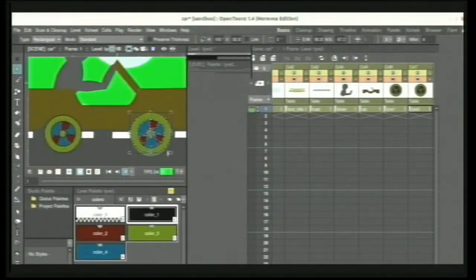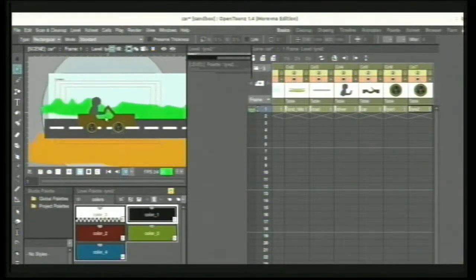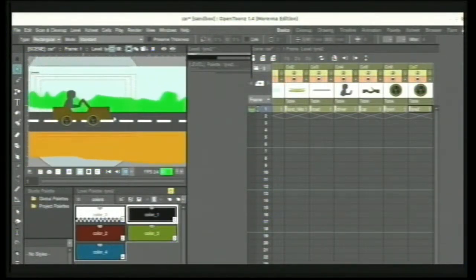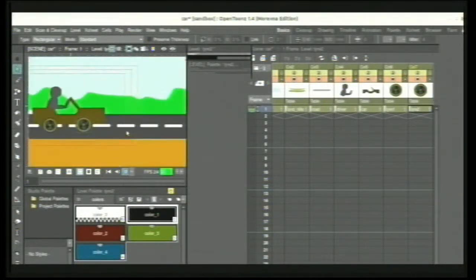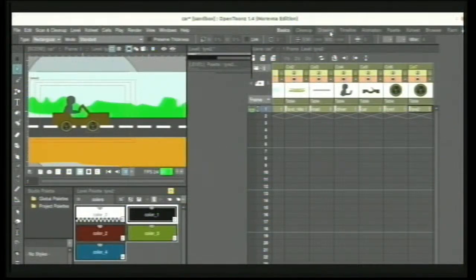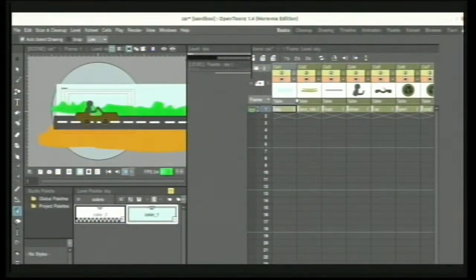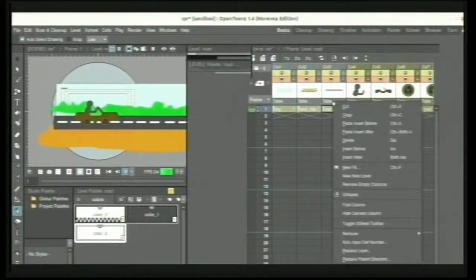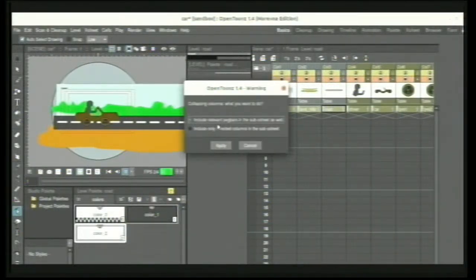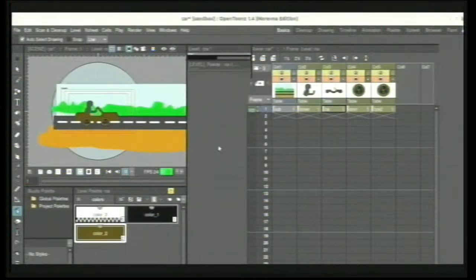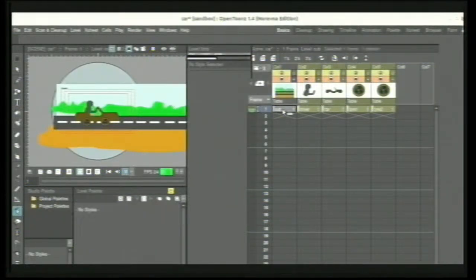Here the background images are in 3 different columns, column 1, column 2 and column 3, which are sky, land and road. We have to combine these 3 into a single column to make our work easier. For that, holding the shift key, select the 3 columns, then right click and select the option collapse. A warning message will appear. Click apply. Now we have only one column for these 3 columns and the total number of columns is reduced to 5.